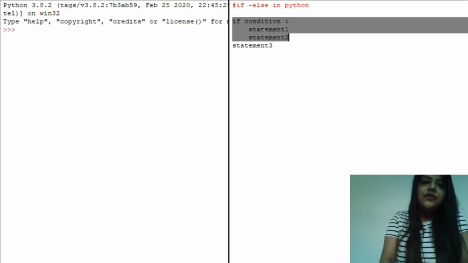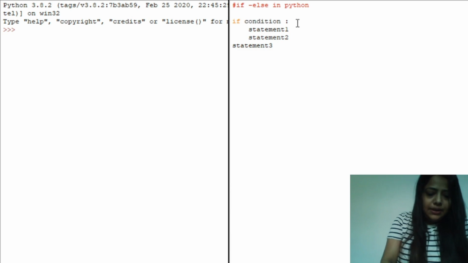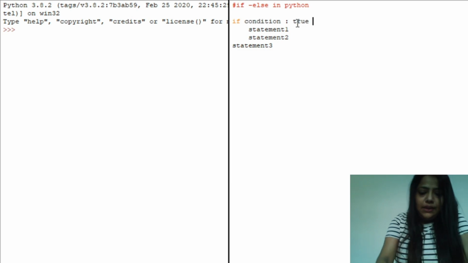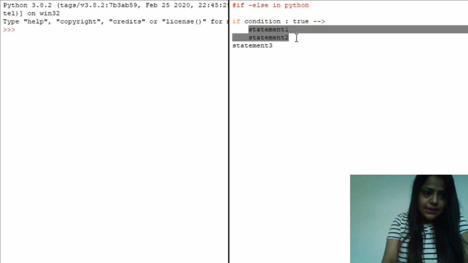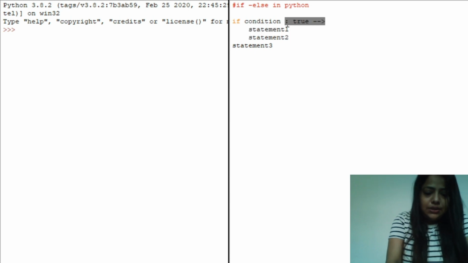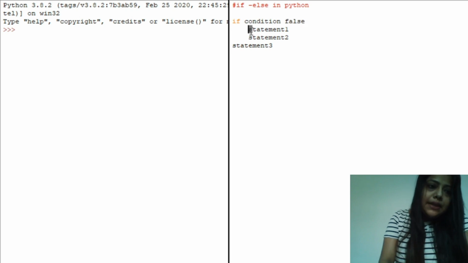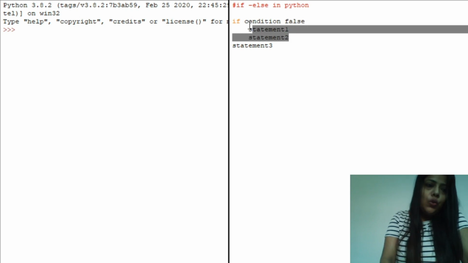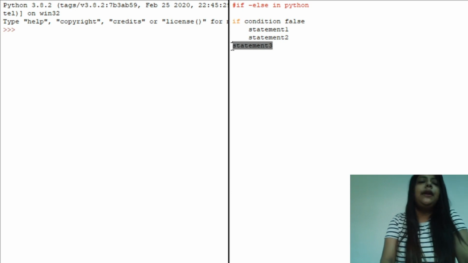So how does this if statement work? First, control checks for the condition. If this condition is true, then statement 1 and statement 2 get executed, only when this condition is true. And if this condition is false, then the interpreter skips statement 1 and statement 2 and directly jumps to the next statement after the if statement, that is statement 3.